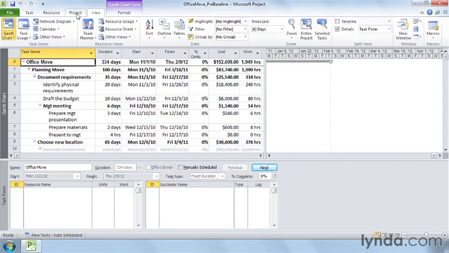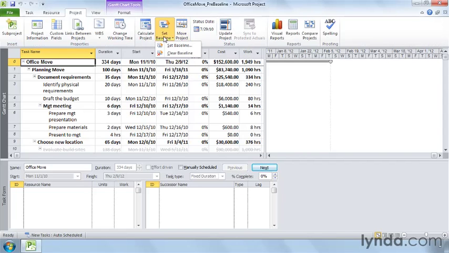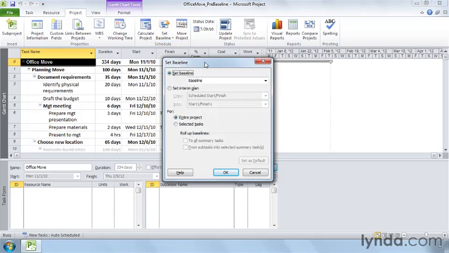When the project plan is the way you want, you're ready to save the baseline. Click the Project tab, then click Set Baseline and choose Set Baseline on the drop-down menu. The Set Baseline dialog box opens. The options that Project selects initially are almost always what you want for your first baseline.